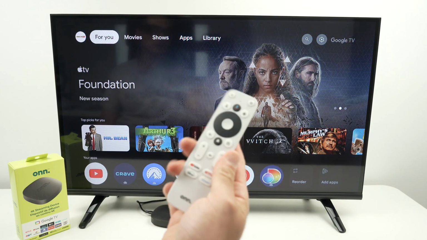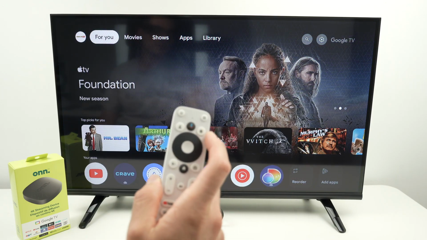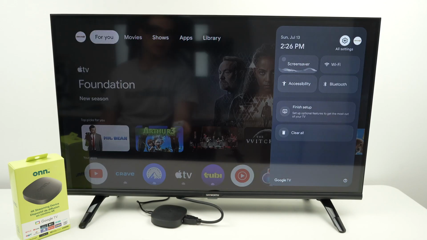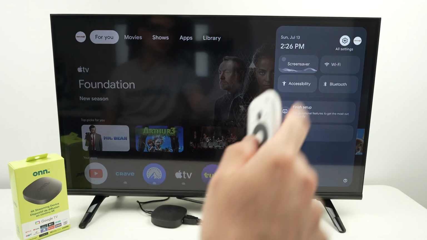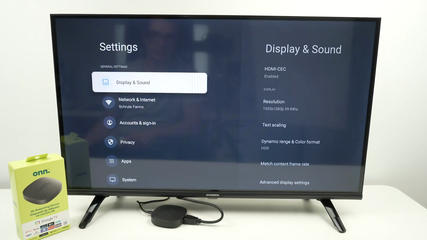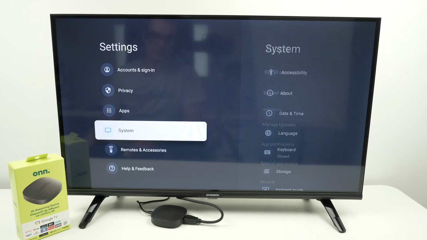So what you need to do is take the remote control, press the settings button over here, and then select All settings, this option over here. Go down and select System.